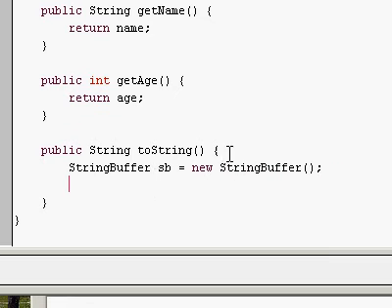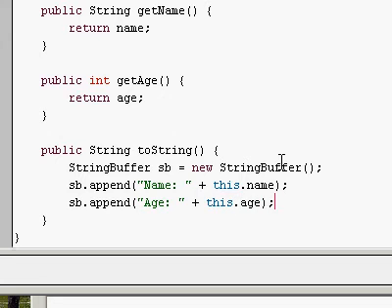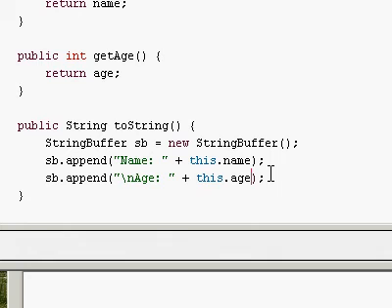sb.append("name" plus this.name), and then sb.append("age" plus this.age). And since we want this to display on separate lines, we'll do this, and to separate multiple people, we'll do this.